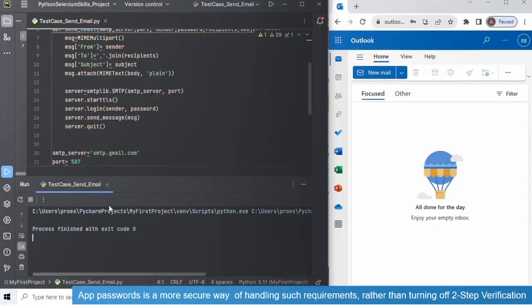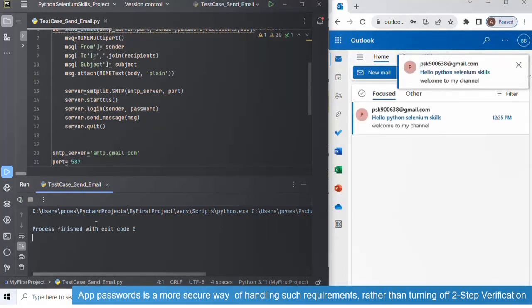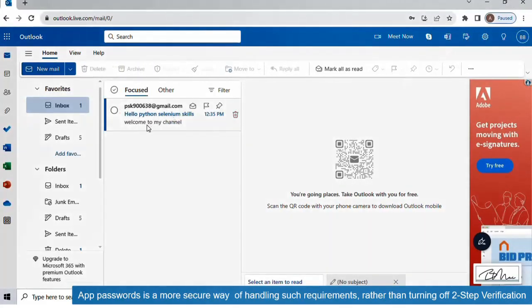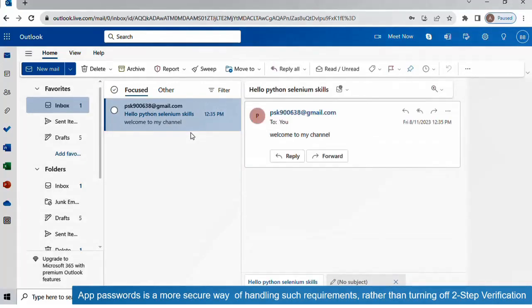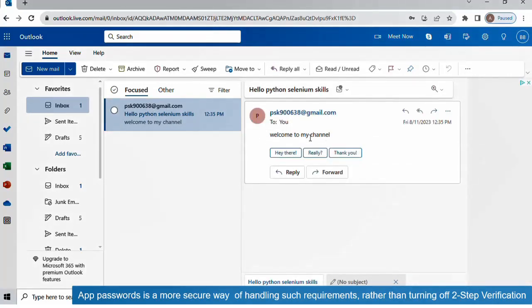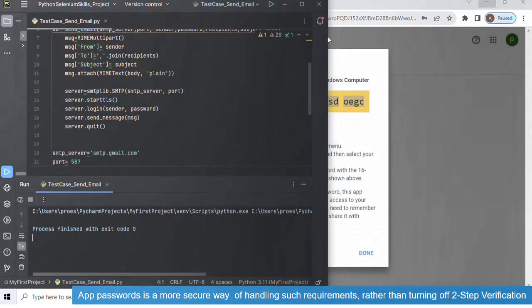As you can see, the code was executed successfully. My user successfully received my email. Welcome to my channel. Nice.